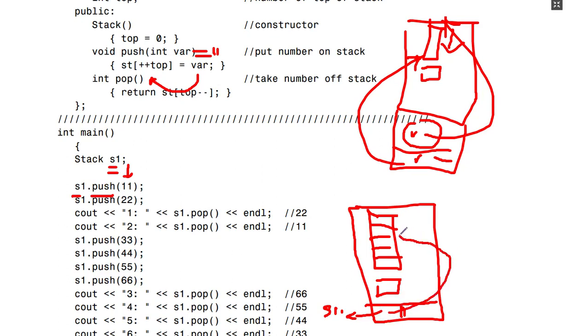Since this is a member function of s1, it would save the number at the top of the stack. The second number, 22, is provided, and we say push this number also into the stack, so it would call this member function and push the number at this location, and so on. If we say push 33, push 44, push 55, push 66, it would simply save these numbers in the stack at these locations.